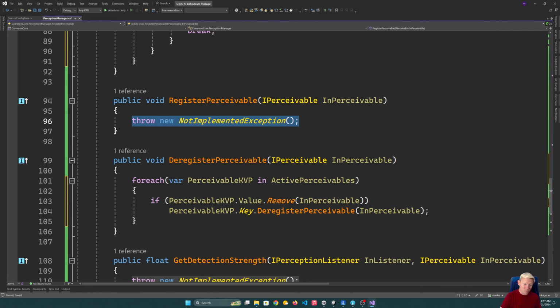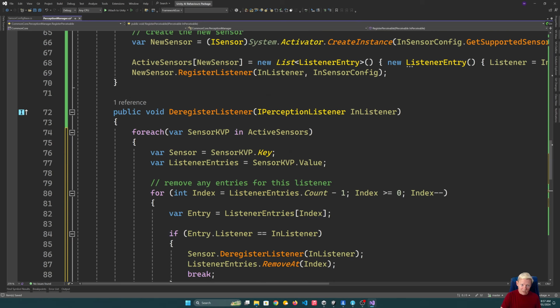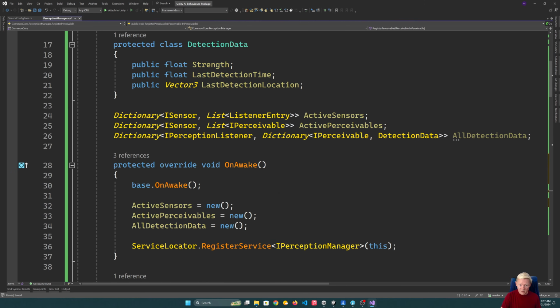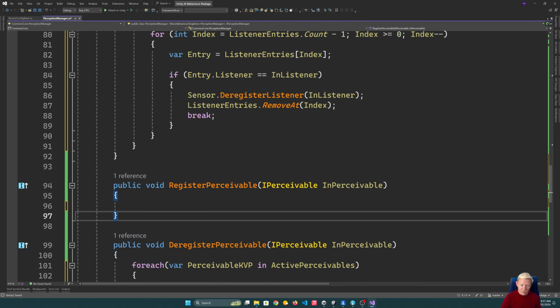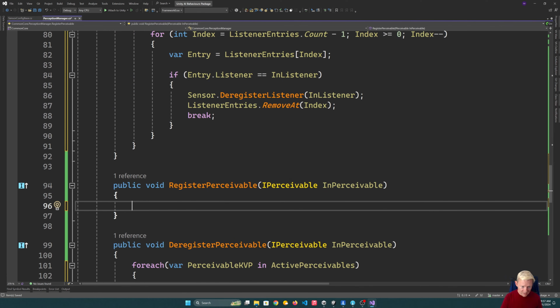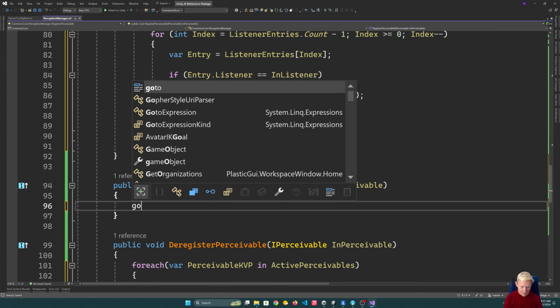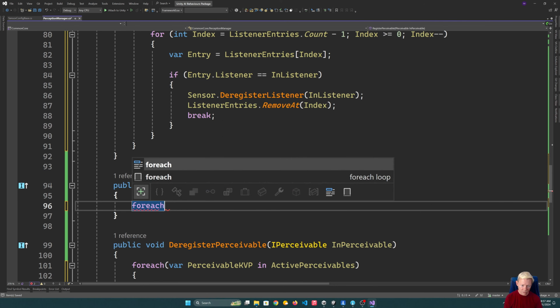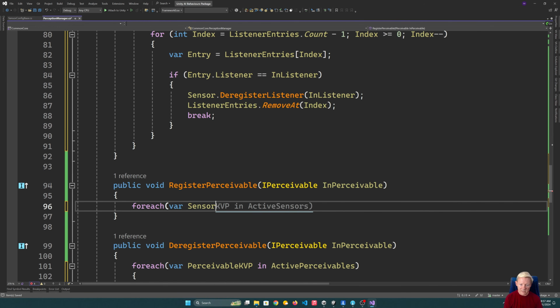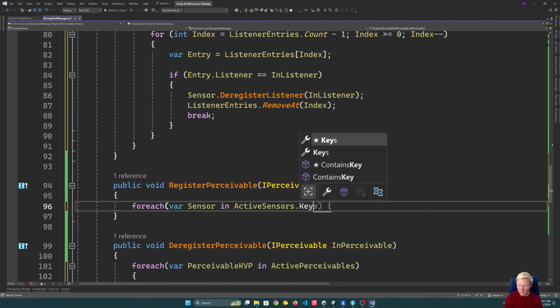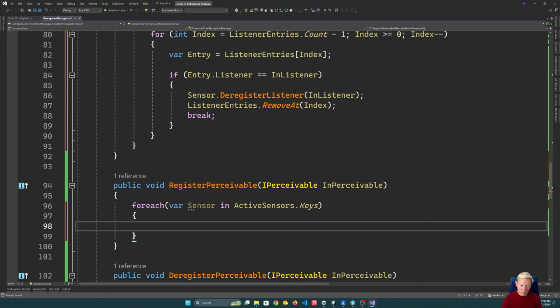So now we get to registering the perceivable. Much like with the sensors, well, sorry, the listeners, these are grouped by sensor. A perceivable might need to be registered with multiple sensors, so I'm going to loop through the sensor in activeSensors.keys. Now you might be thinking, why am I looping through active sensors keys, not our perceivables keys?